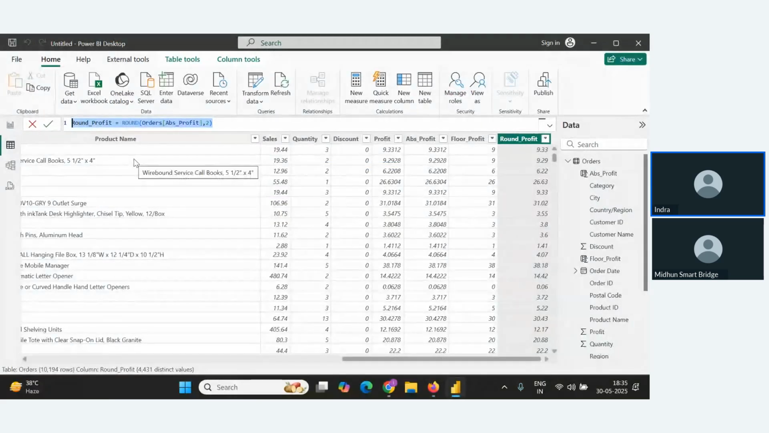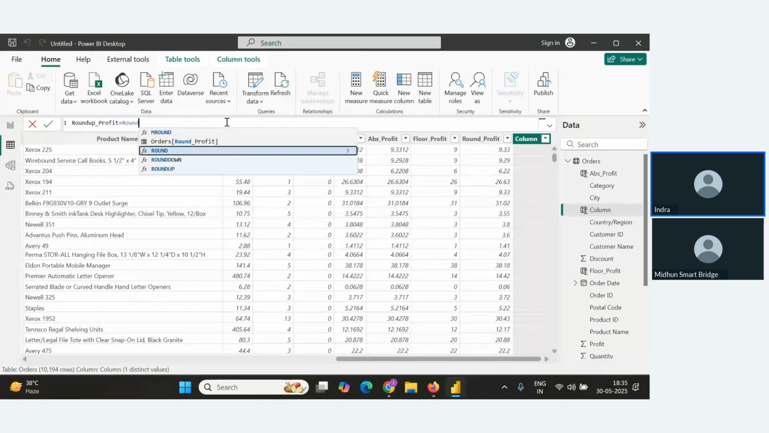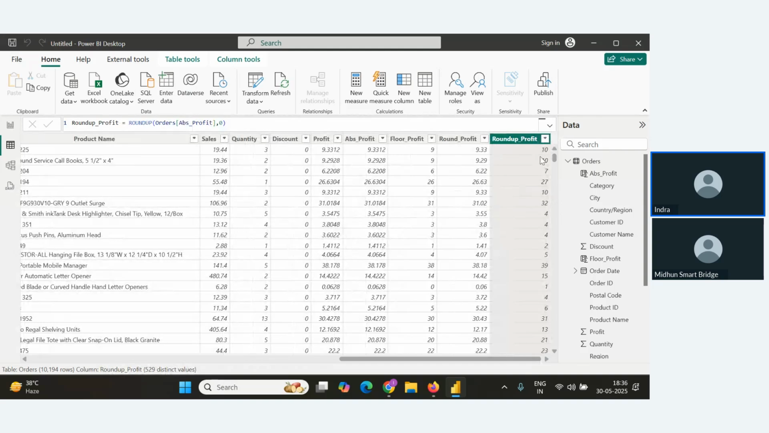Let's see one example. For round up, again I'll go to home. I'll go to new column. Round up underscore profit is equal to, let's use round up function. Inside this I'll pass orders absolute profit, close it, and here I have to pass value also. I'll give 0. I don't want anything after this. Let me select it. Now you can see it is rounding up. 9.33, it is straight away rounding up the value to the upper value. 10, 10, 6.22, 7, 26.63, 27. So that is what round up is doing.